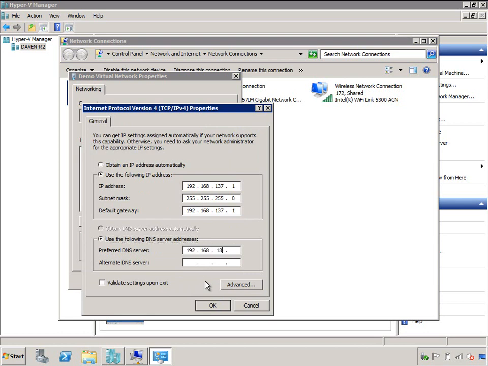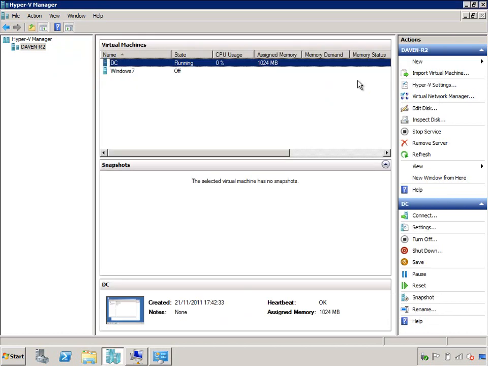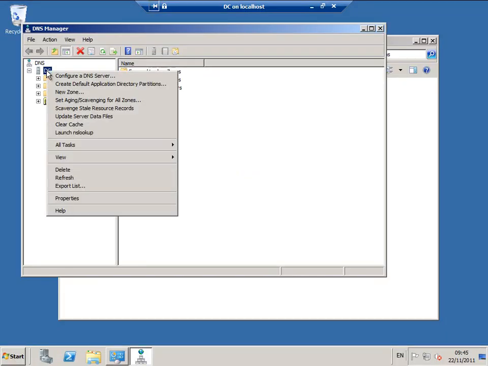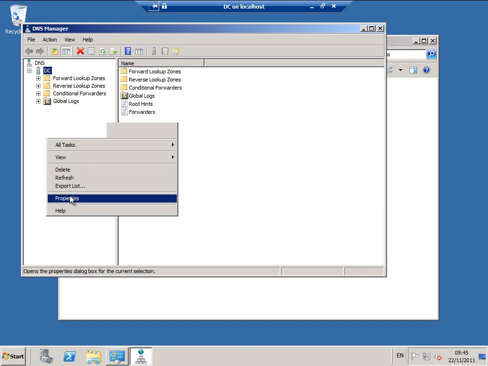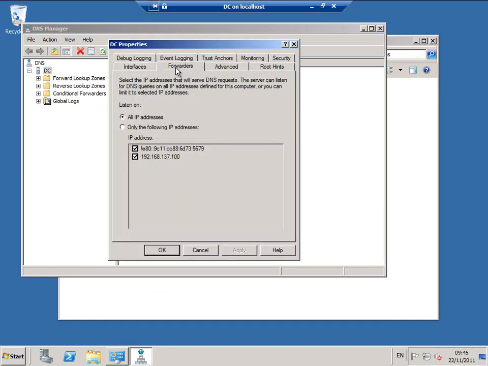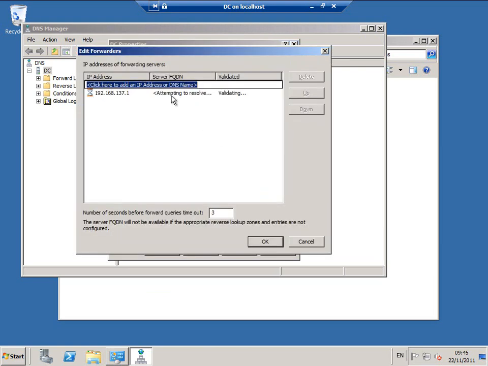So 192.168.137.100. Say OK to that. So that network interface is working correctly. Back to my domain controller, and set my forwarders up. So go to forwarders, edit this one, delete the default one, and add one that you know is going to be available anywhere you go.